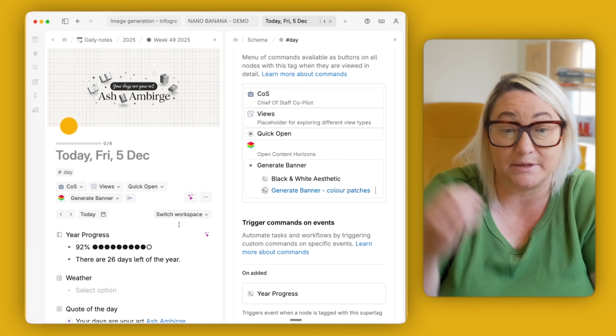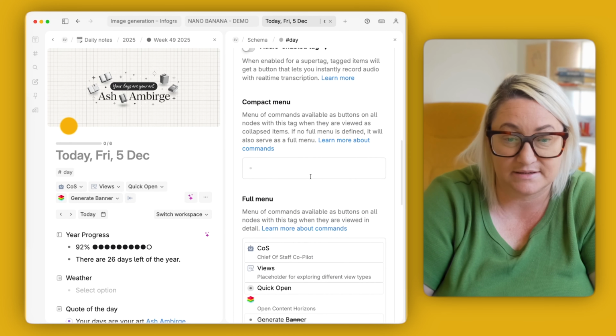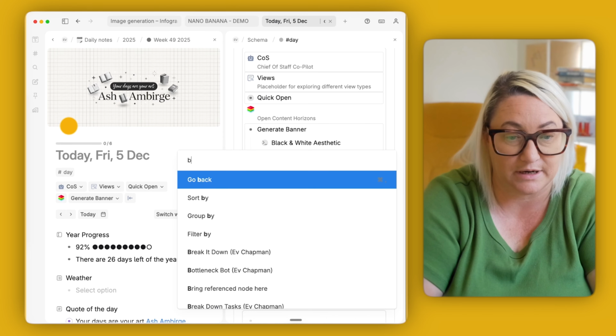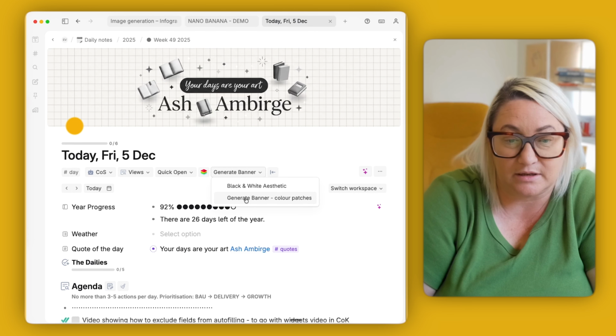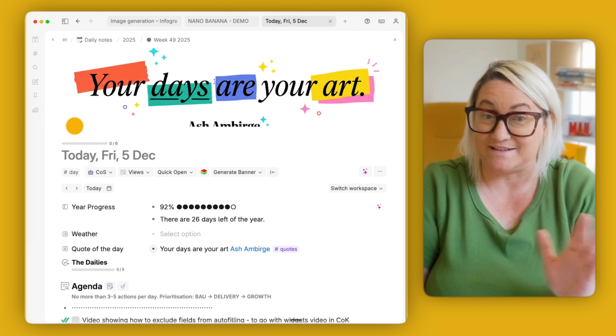What I'm going to do is come to my day page into my AI and commands menu, and I'm going to paste that in here and then just go bring. Okay, so essentially what I'm doing is I'm creating a little group here where I'm going to generate color patches. And as you can see, now I've got a different style banner, right?